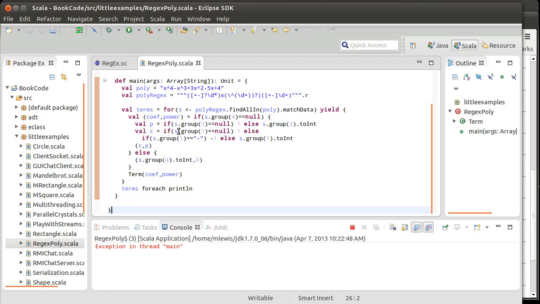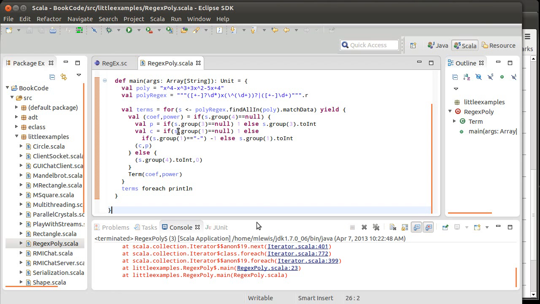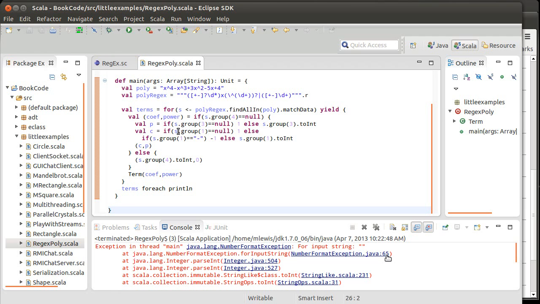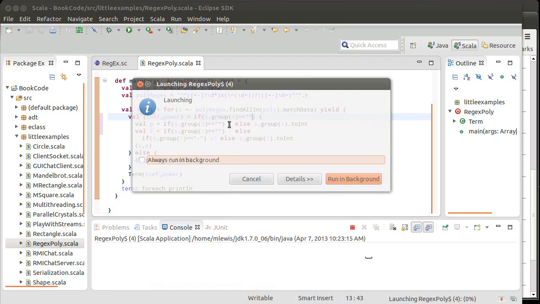Let's run this. Exception in thread main. Maybe it doesn't cover all bases. Null pointer exception? Nope. Number format exception for the empty string. Oh, indeed. So it's not coming out as null, it's coming out as empty string. I can fix that easily enough. I had thought I got nulls, but apparently I don't, which is good, because we should avoid nulls.